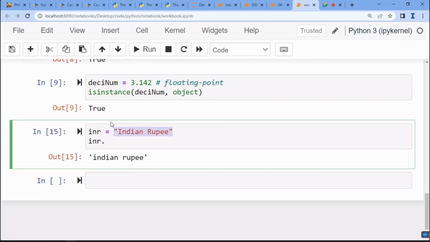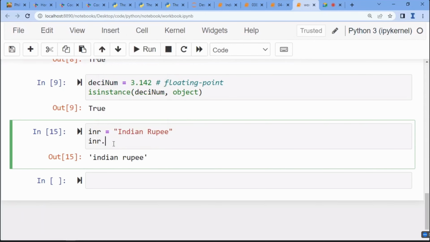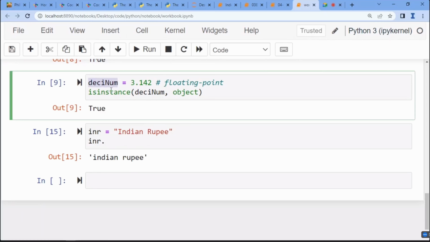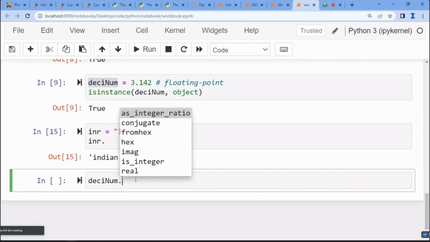That is the reason when a string is assigned to a variable, this variable name is now treated as an object. When you type the variable name dot, you will see a lot of attributes and methods that you can associate with this object. It justifies that in Python everything is treated as an object. This is not only about integers. It can be a decimal float number as well, and if I type dot tab out, it has its own properties as well.